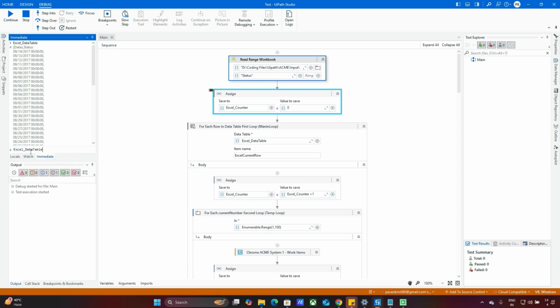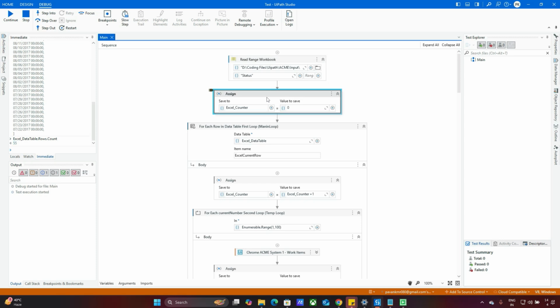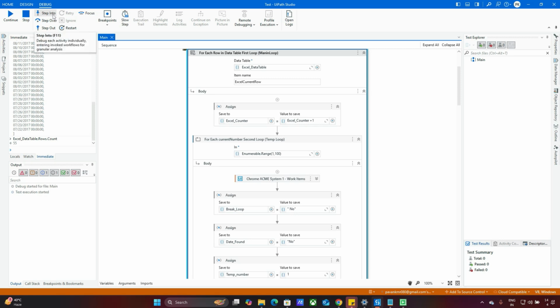Excel data table dot rows dot count. Okay, we have around 55 rows. So then it's fine, no problem. We can make it as 0, 1. Okay, 0. Okay, we'll see. We'll check that one. So now I put this one.